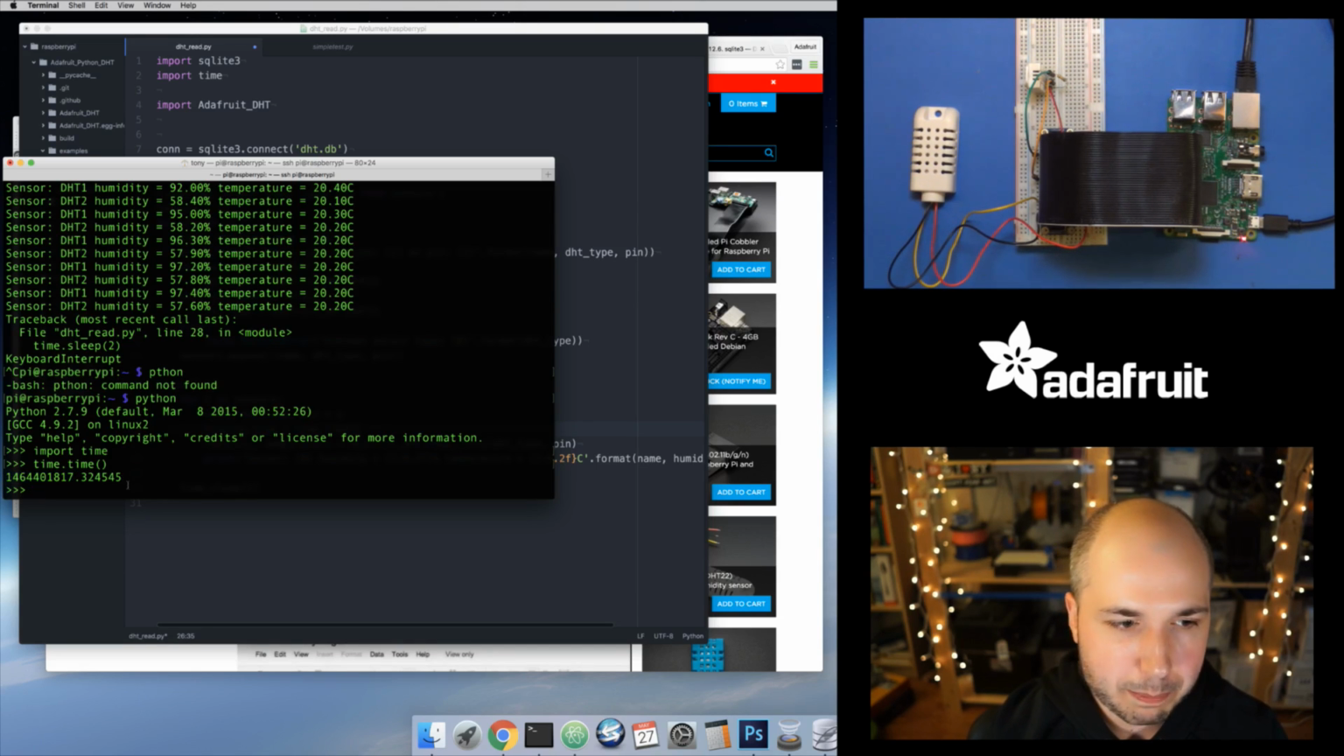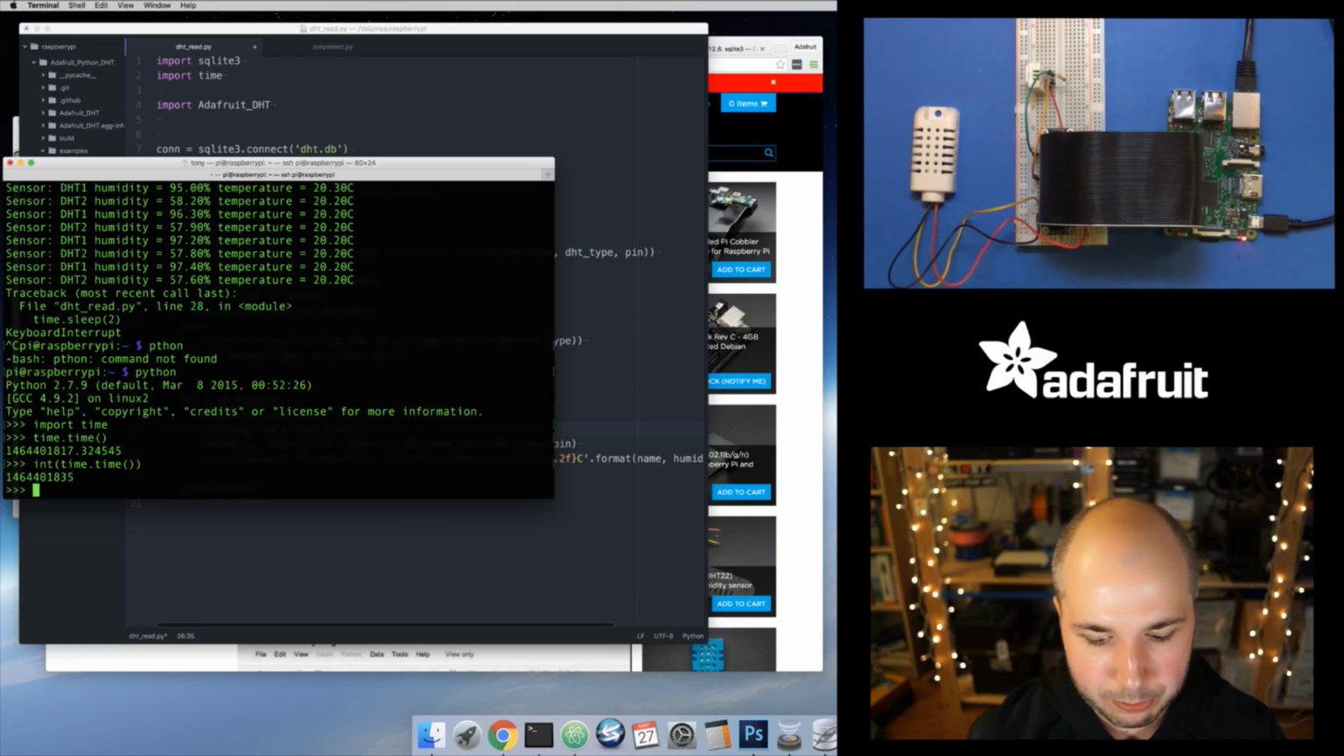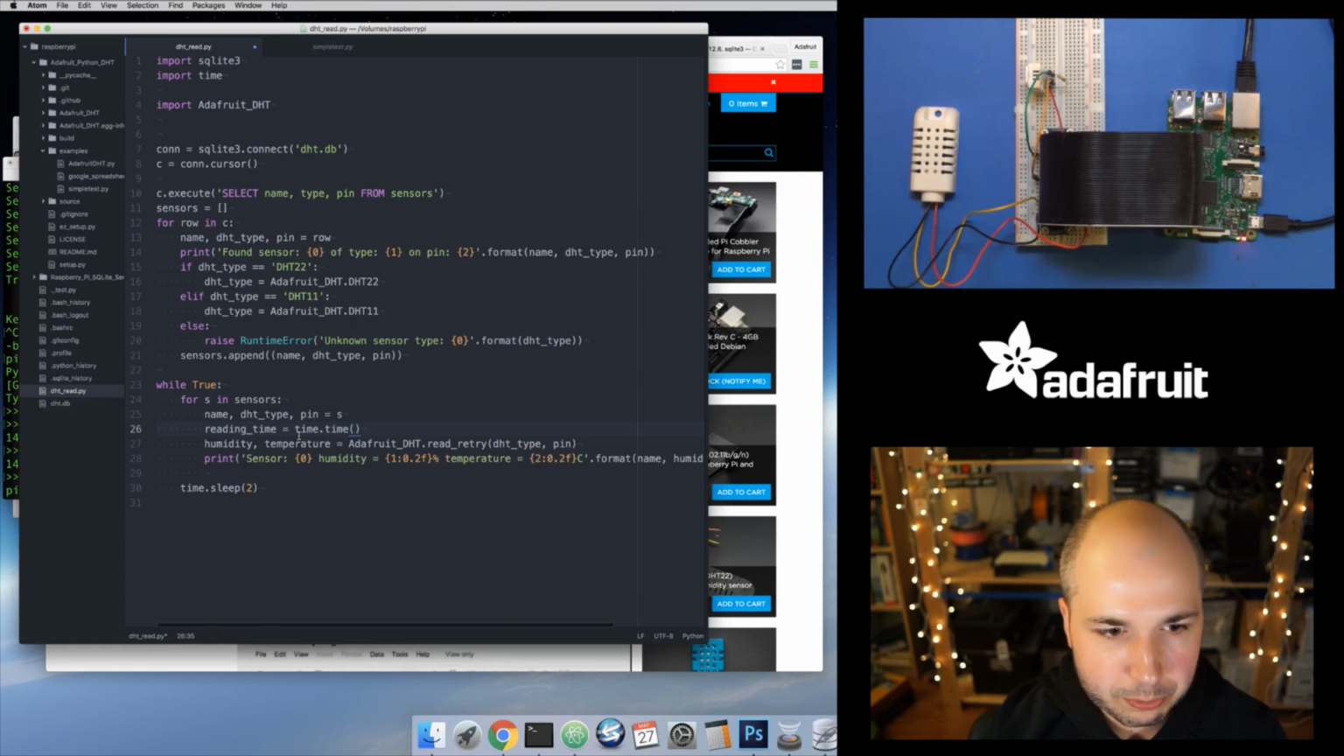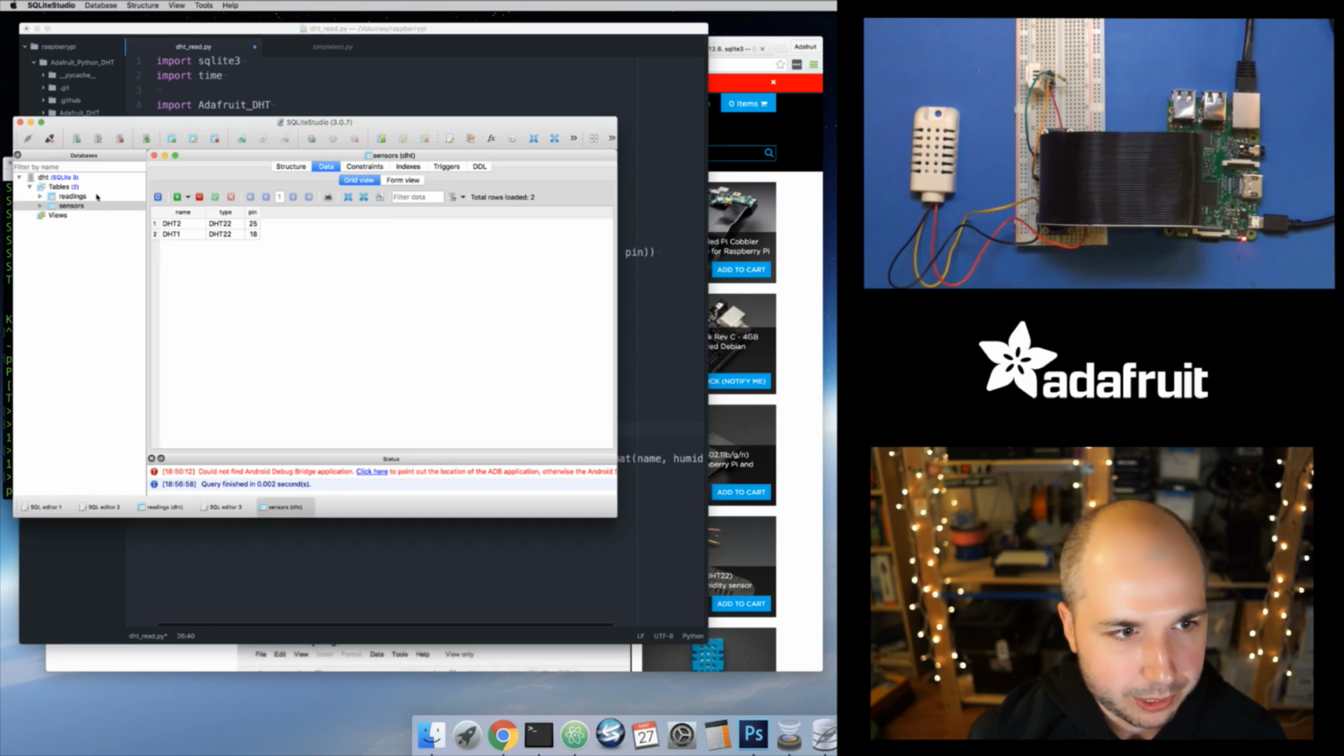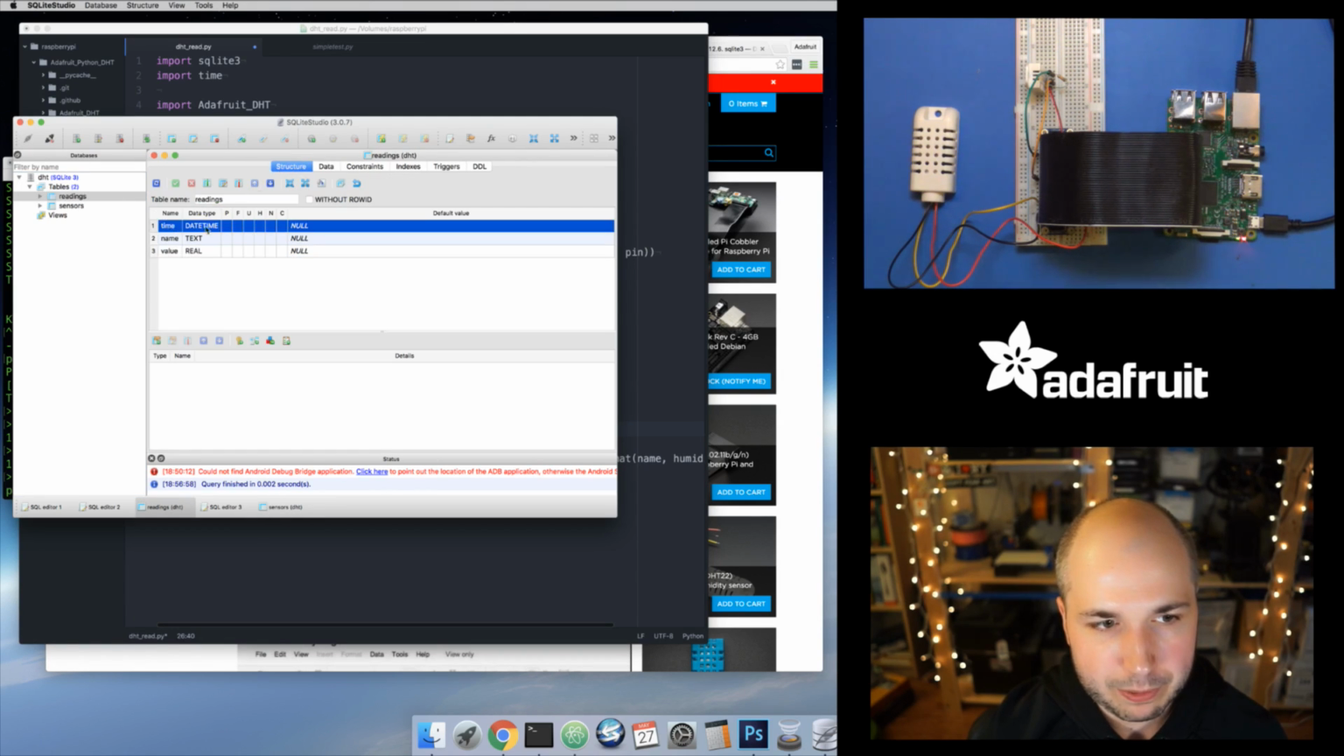Now, I only care about second level accuracy. I don't care about milliseconds and things like this. So if I just do integer time.time, then this is just going to drop the millisecond parts of this. And that's what I want to do in my code here. So we'll quit out of Python and we'll do that. So let's just grab an int time.time. So I'll use this to store, because remember my readings table, if I look at the column inside of here, the structure of this table, I have a time column, I have a name for my sensor, and then I have the actual sensor value inside of here.